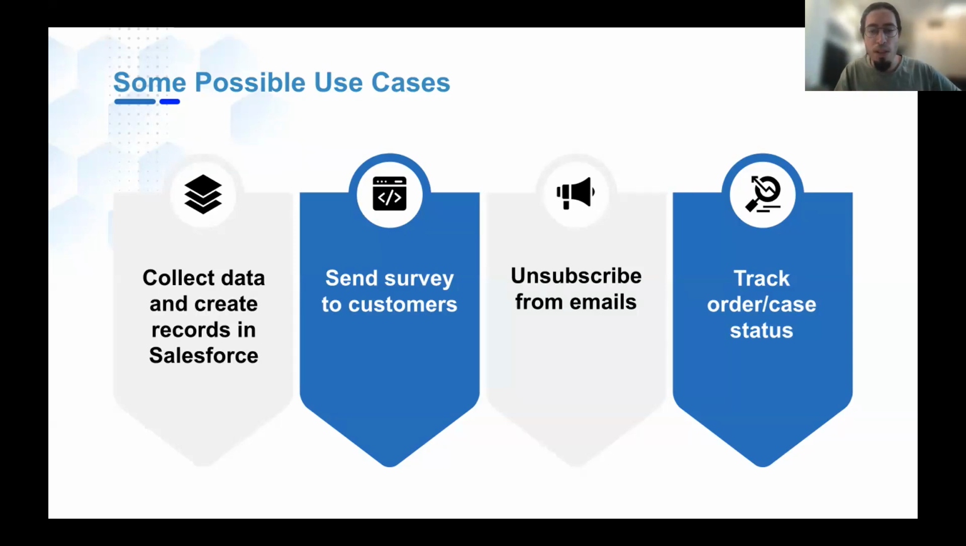Another example is when you are sending commercial emails, especially, you must include an unsubscribe link in your emails. So you can build a public experience site with a flow in it that can be used to unsubscribe the contacts. You can just mark a checkbox on the contact, lead, or any custom object, whatever you need. And next time you are sending these commercial emails, you won't send the email to these people because they opted out.